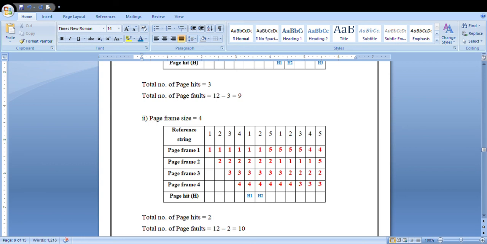Why do we increase the page frame size? So that we will get a very high page hit rate. Why do we need a very high page hit rate? Because whenever the OS searches for a particular page in the main memory, in one single request, if we get the requested data or set of instructions in primary memory, the time consumption will be very less.